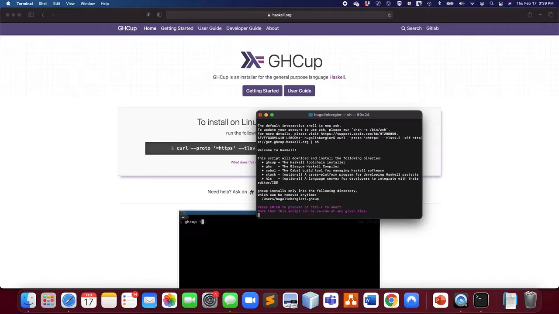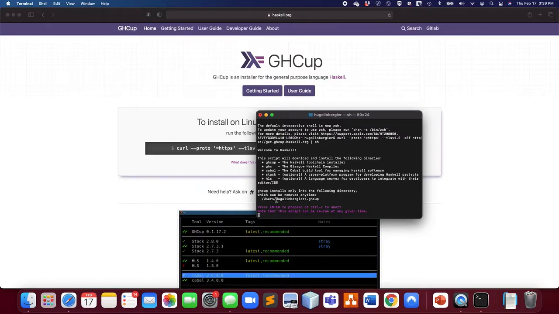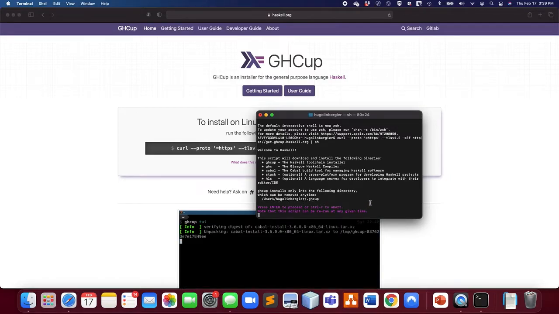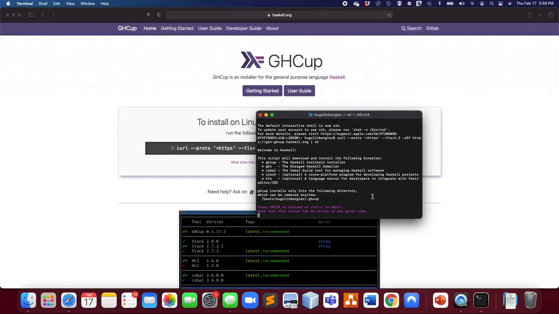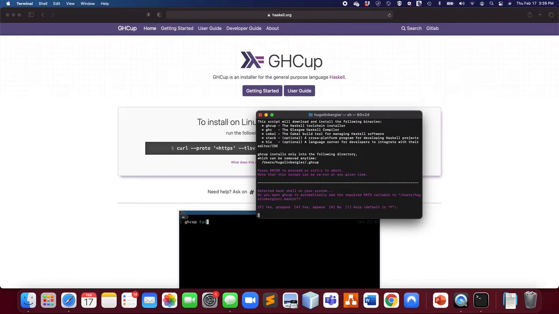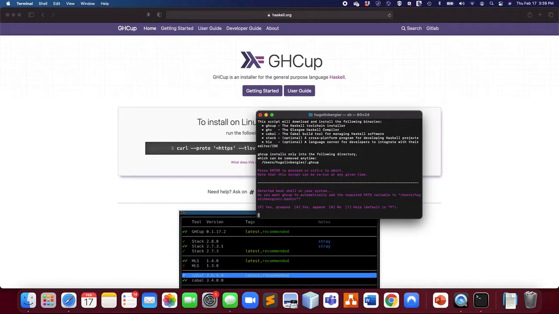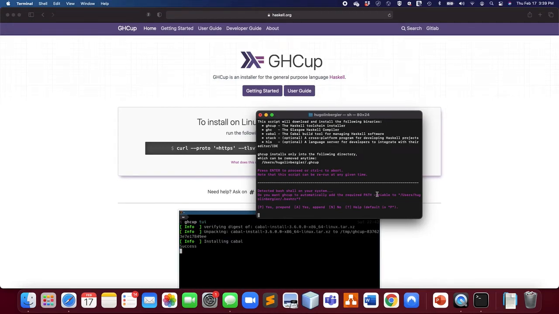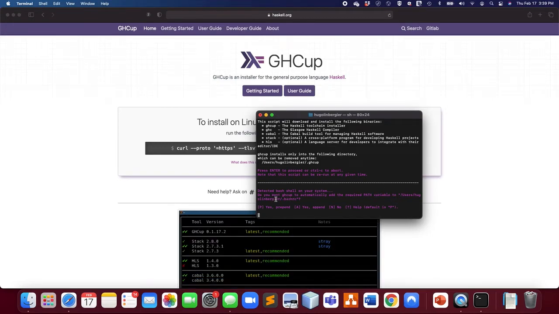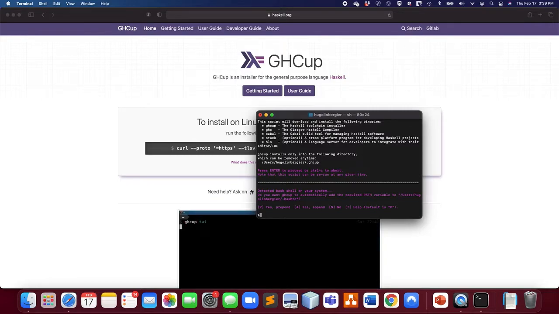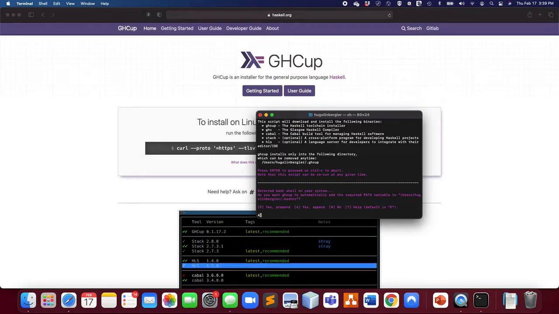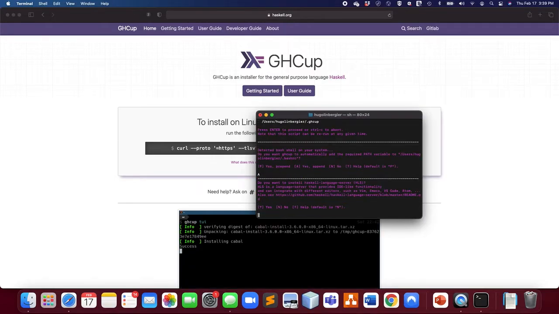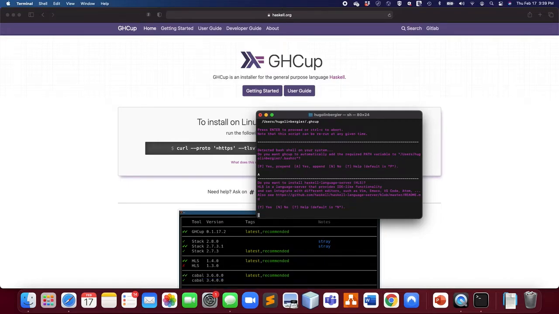It's going to suggest a directory for the installation. By default, it's going to be your user. You can press enter to proceed. Do you want GHCup to automatically add the required path? Yes. That's recommended. You want to install Haskell language server?